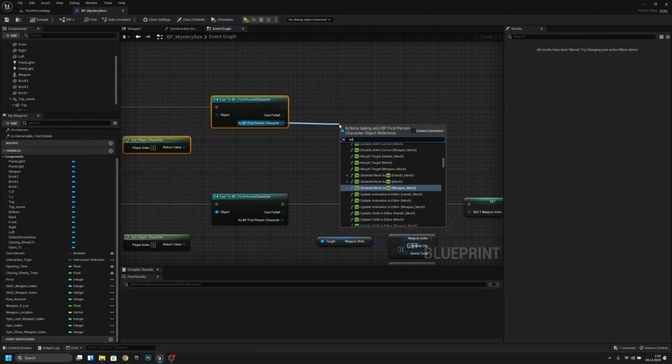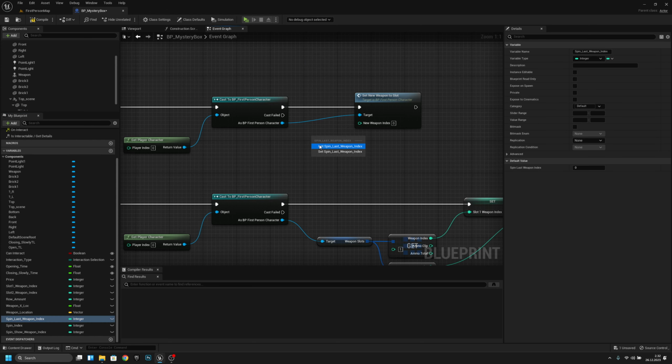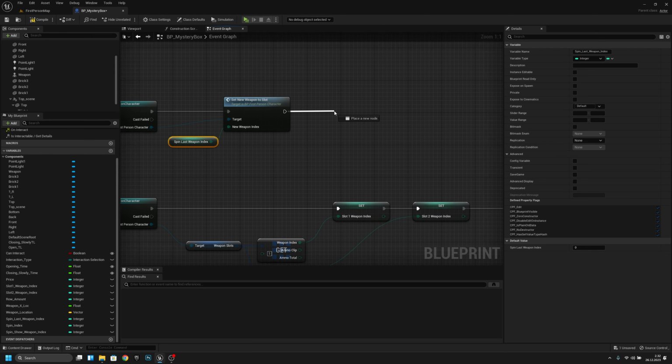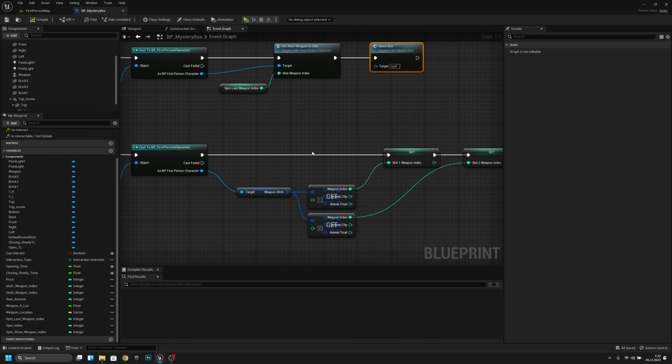we want to set new weapon to slot, that function that we created a few episodes ago. And now we want to get our spin last weapon index, so basically the weapon index that the box has at the moment. And now after this we want to call the close box. Okay. And now I actually think almost everything is done, excluding the weapon alignment, which we will do soon.